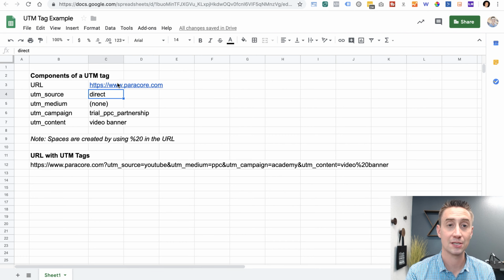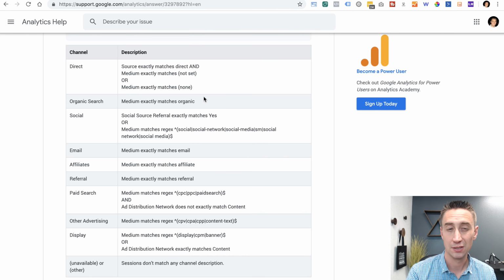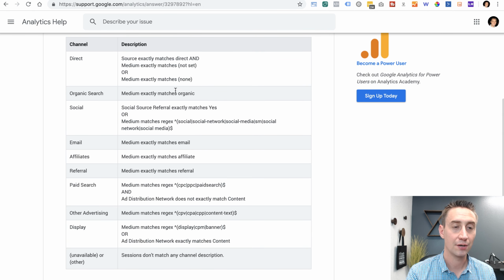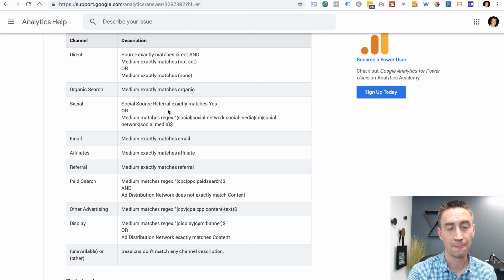And then traffic coming from this would fall into the direct category, but you wouldn't really want it to fall into direct. So here you see medium matches organic. Again, you wouldn't actually set that because organic is coming from Google. You actually can't set the Google links, right? But here are some that are important, like social. It falls under the social category if the medium in the UTM tag that you're creating matches any of these different options.